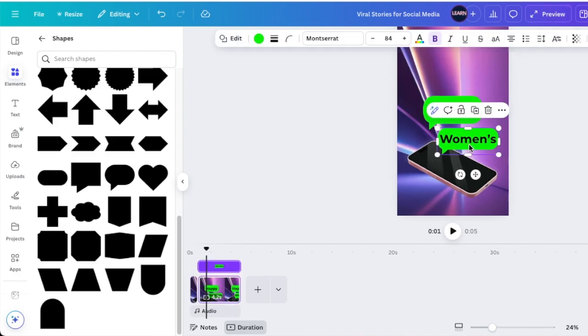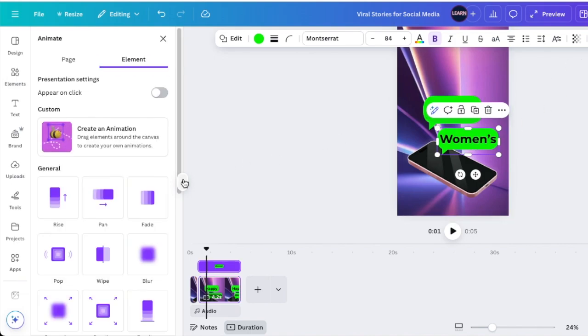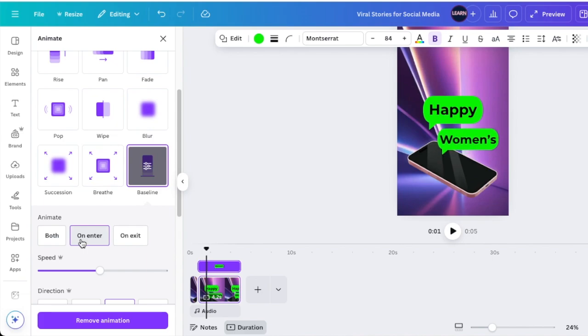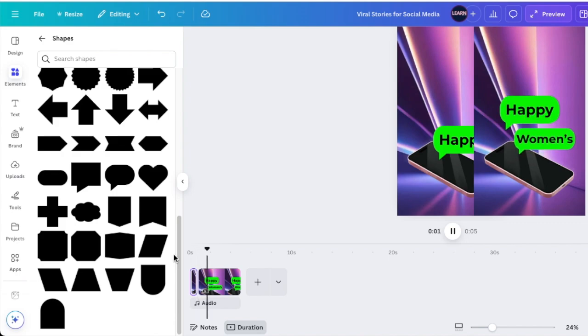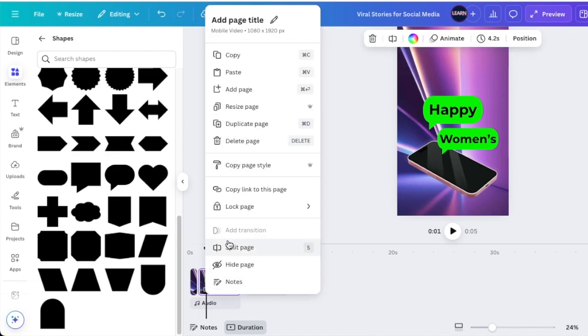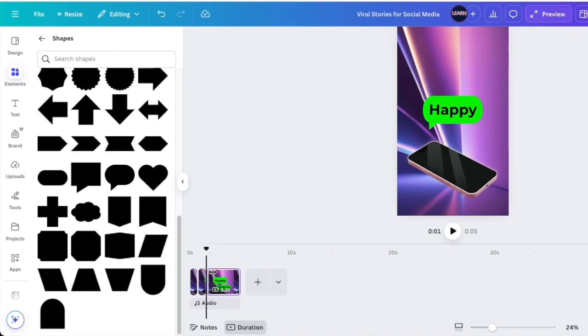So we need to add animation on the women's. We click on animate, scroll down to our baseline, on enter, and then from the bottom so that it pops in like that. And then it follows each other so nicely, like that, yes. And then once you're happy with the second page and how it comes through, you click on your page so that you can split it.